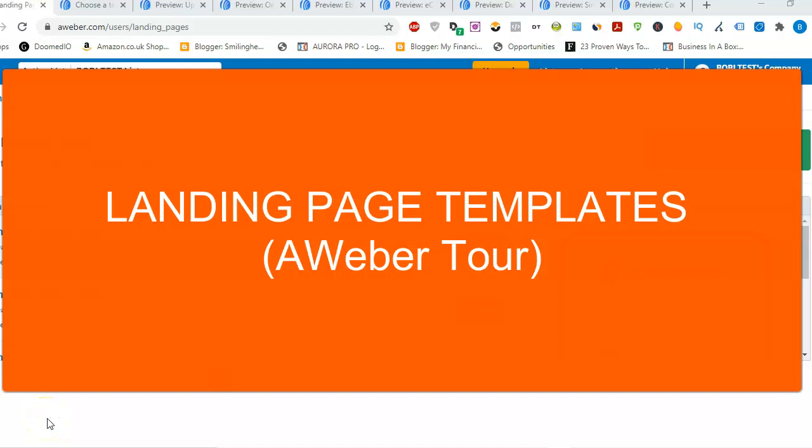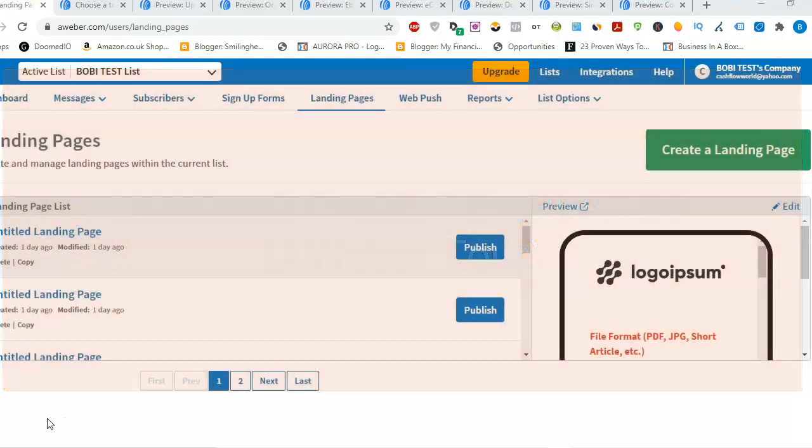Today I'm going to be doing a video on landing page templates, and I'll be using AWeber landing page builder for this. So we'll be going inside AWeber and having a look at the range of templates that they have. So if you have an account, go ahead and press landing pages. If you don't, create an account and bring yourself to the landing page section.